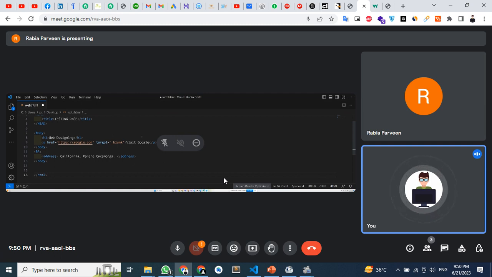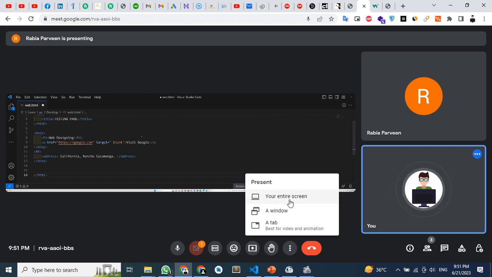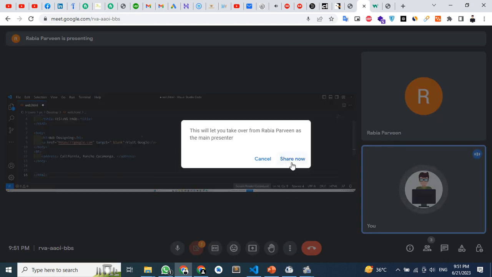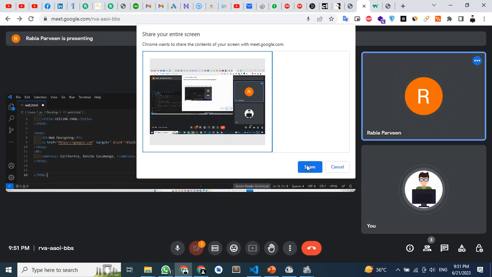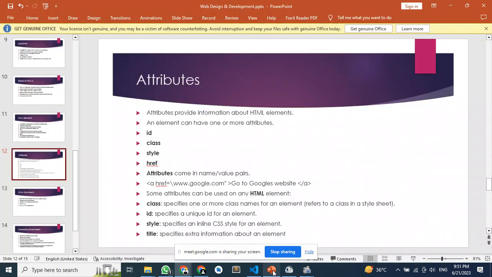Now I am going to move on with more examples using the attributes. So please come to my screen. Sorry. No problem. Can you see? One second. Yes, that's great.